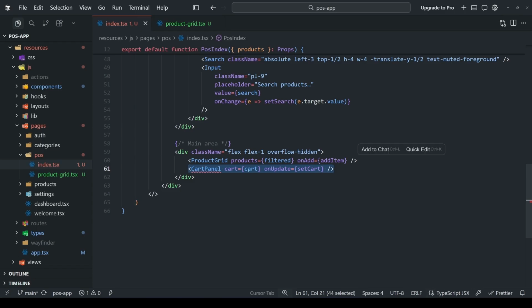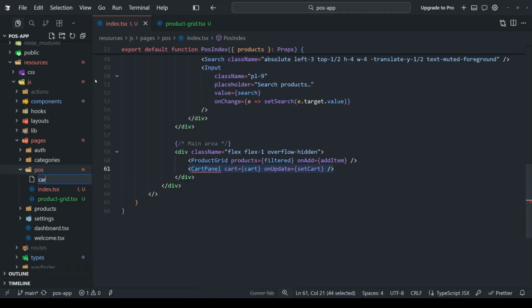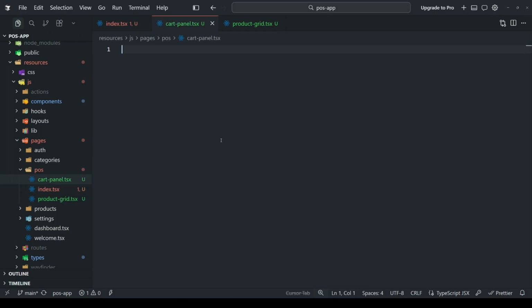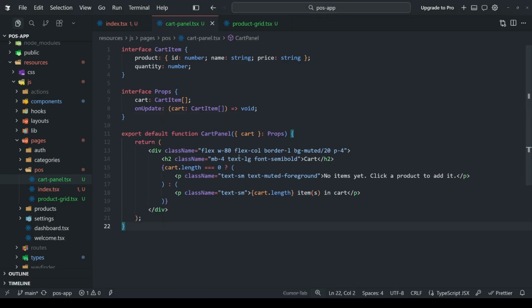The cart panel will be fully built in the next episode. For now, let's create a stub so the layout renders without errors. We define the props it'll eventually need, the cart array, and an onUpdate callback for changing it. For now, though, we only actually use cart, so that's all we destructure. No sense pulling an onUpdate before we use it.